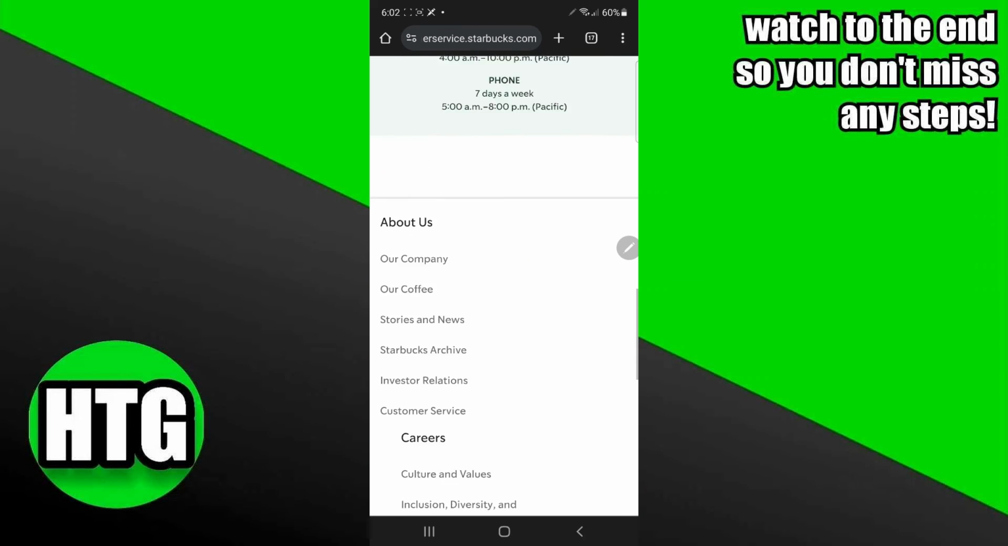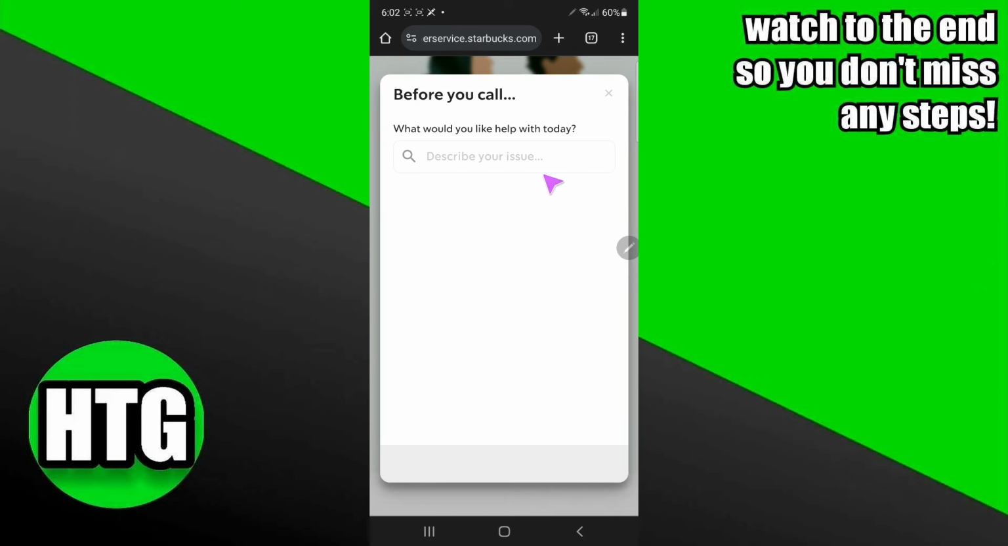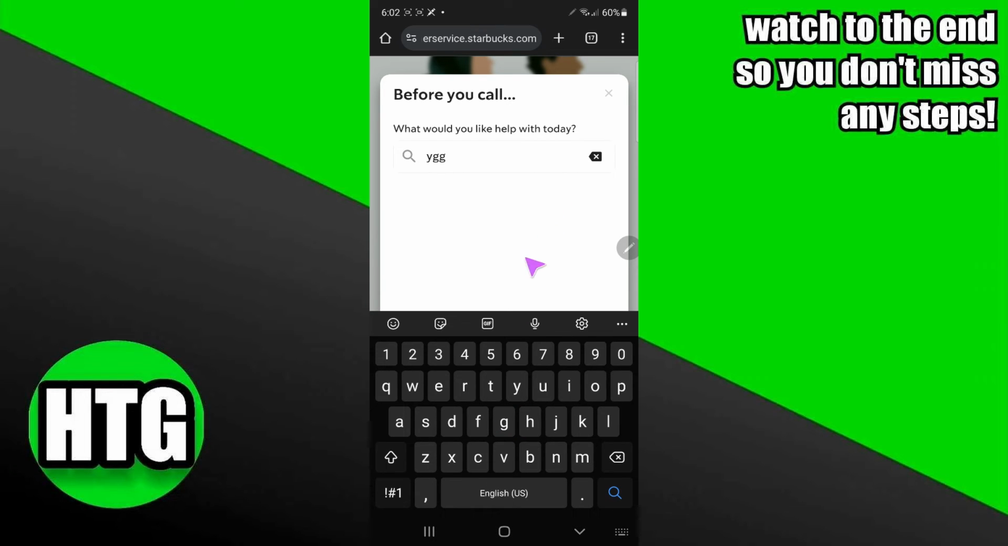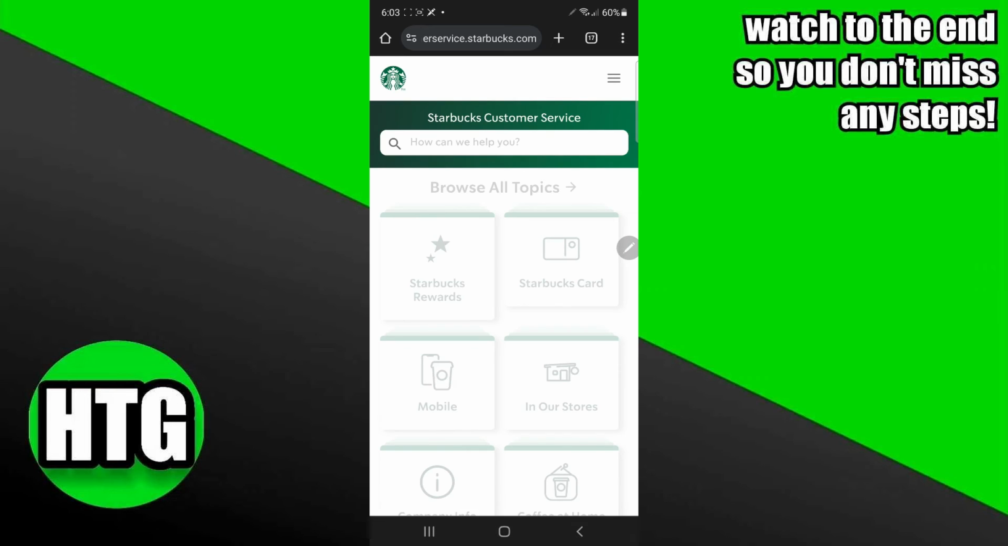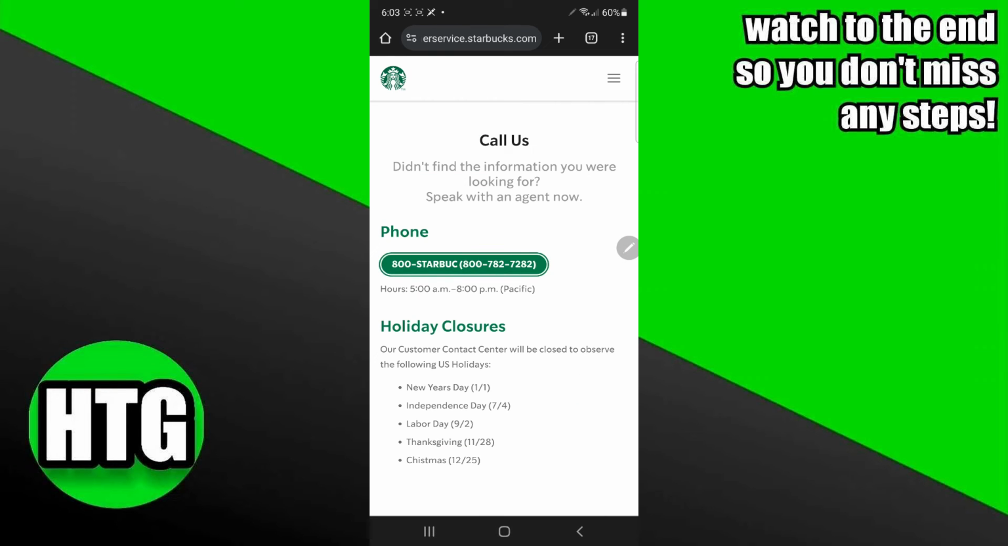You just have to tap on the give us a call button, and there you have to describe an issue. Just type something and then you have to scroll down, and then you have to tap on this button, which is didn't find an answer. So you just have to tap on that button, and there you go. This is their phone number. You simply have to give them a call and let them know please refund it, so they will be able to do it.